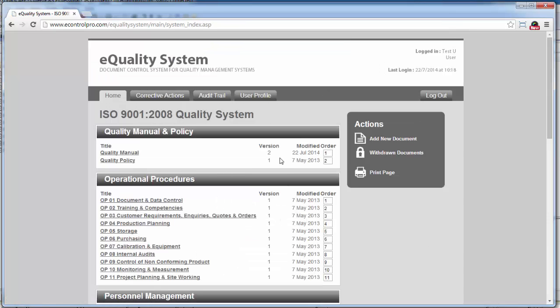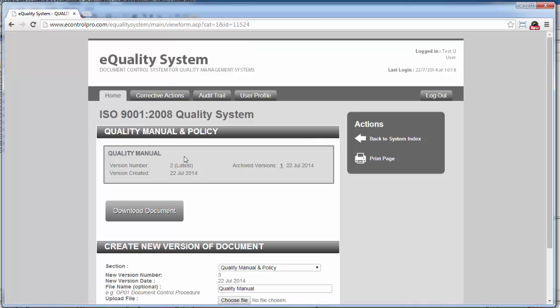So what you can see is that we have created a second version of this document. If we click on the quality manual link, it brings us back into this edit screen where we can download the document, but what you'll notice now is that there is an archived version, which is the previous version of the document. So we've got a current version of the document and a previous version.